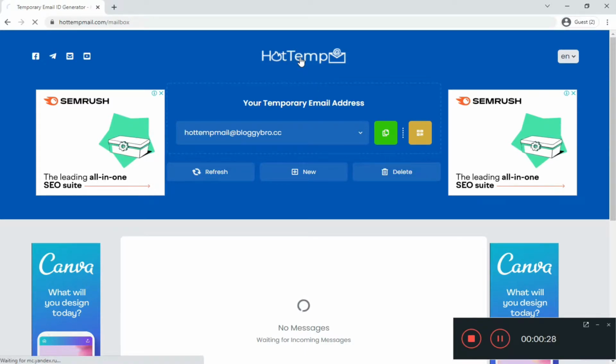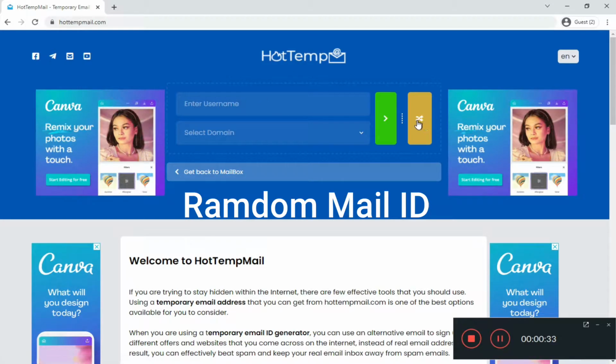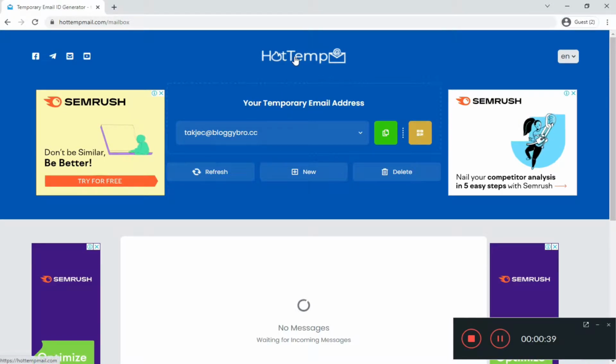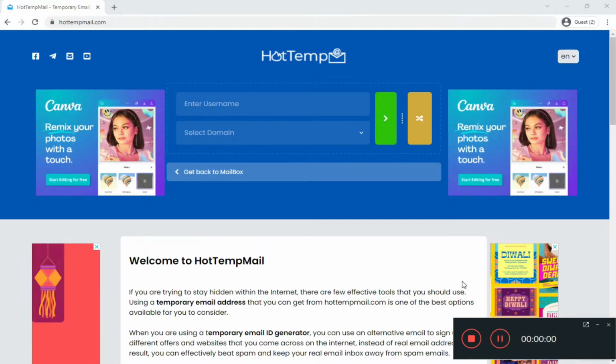Many forums, Wi-Fi owners' websites and blogs ask visitors to register before they can view content, posts and comments or download something. Hot Temp Mail is one of the most advanced throwaway email services that helps you avoid spam and stay safe on the internet.